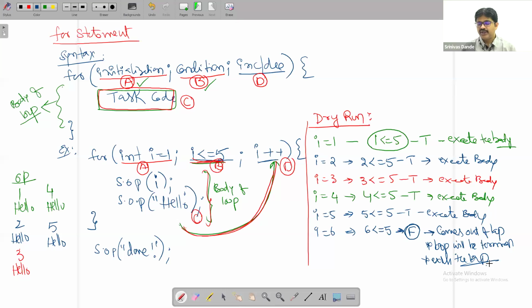So here my questions to you guys. Tell me how many times the initialization statement is executed? So you're all saying one time. Very good. Initialization always one time.